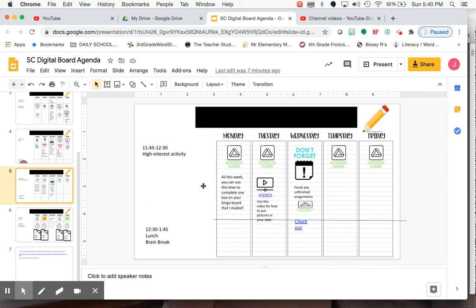The last part of our day that we technically spend together, we're going to do some independent high interest activities. So hopefully in the mail or soon in the mail, you will be getting a Flatmoji bingo board activity from me. Each day, your child can choose one box on the board, and they can then upload a picture of the activity that they chose and put it on their Google slide.